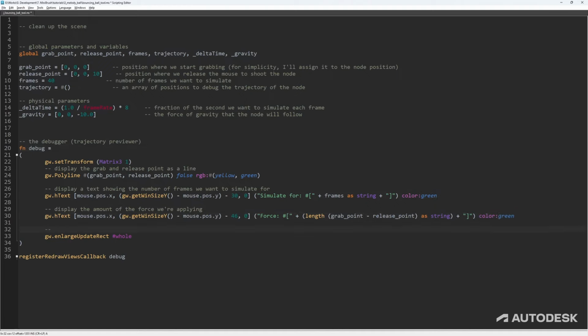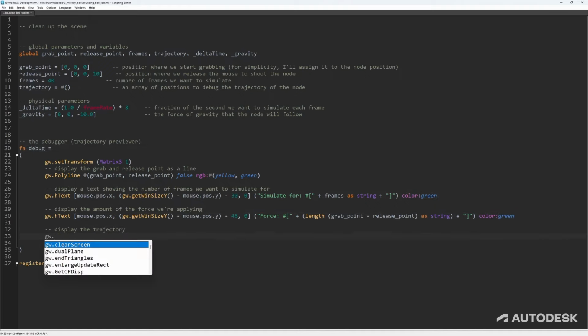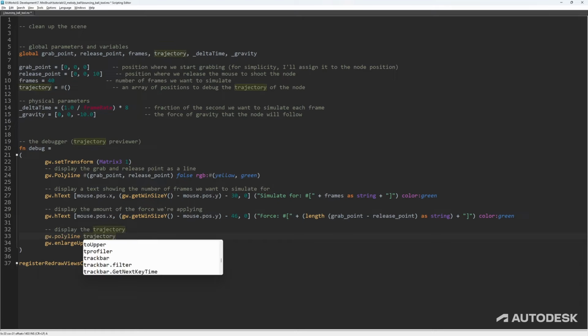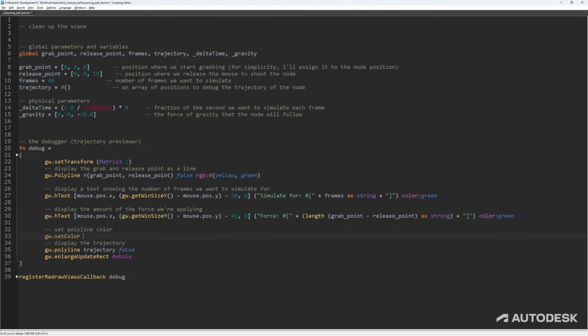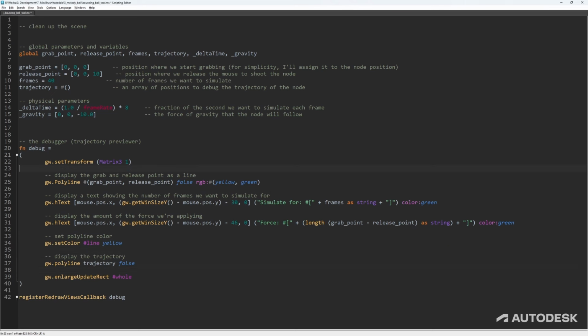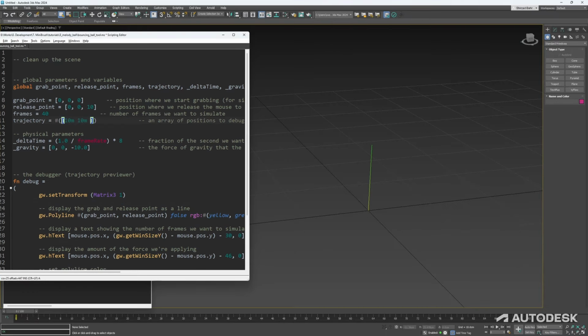And now let's globally set the color of any line that we draw to yellow. And then display the trajectory as another polyline. And here I'm just adding a few random positions to the trajectory array just to make sure the trajectory debugging is working. And this will be the end of the debug function.